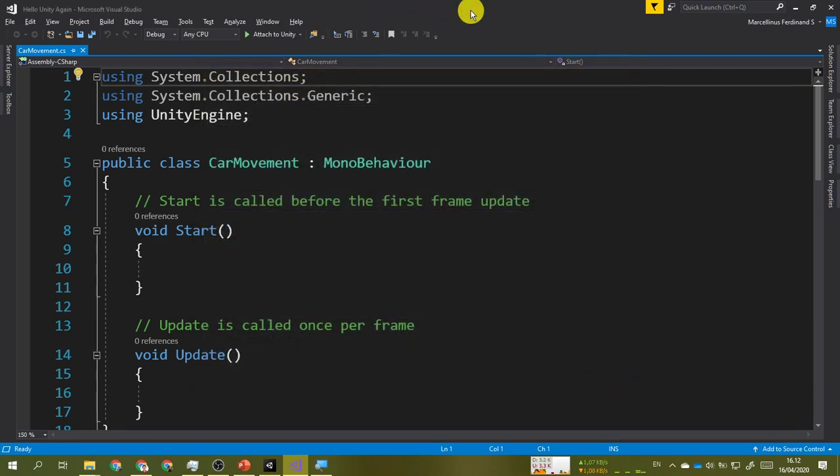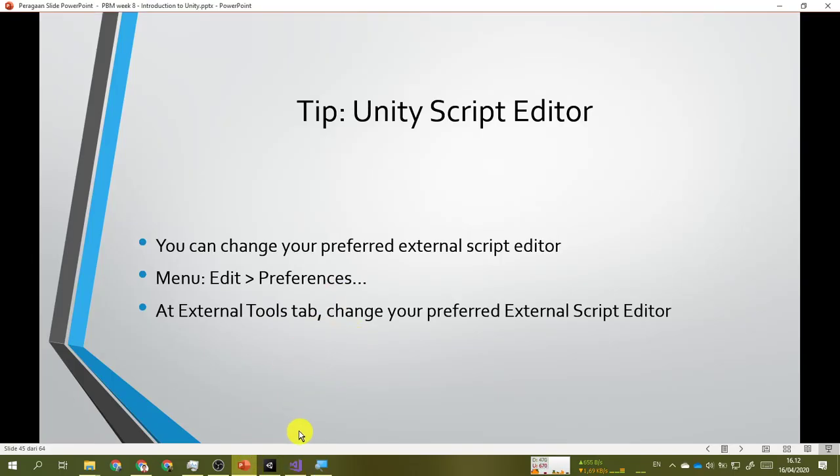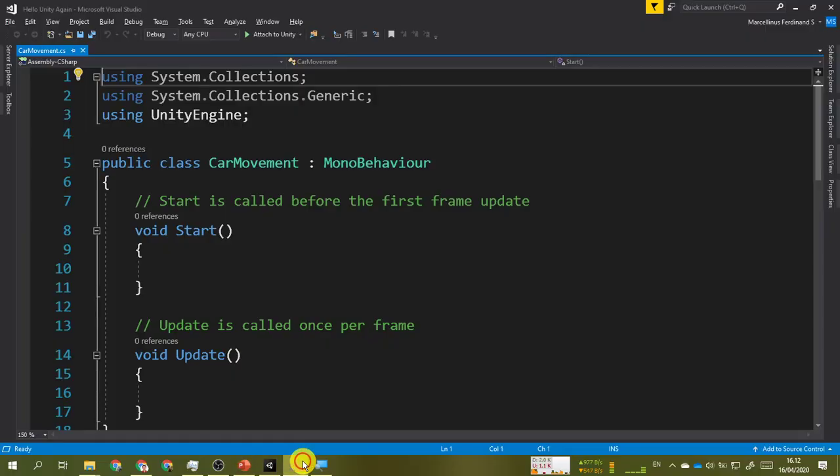Okay, so my Visual Studio has fully loaded with the car movement.cs here. This is my car movement script loaded in Visual Studio. But if by any means you don't have Visual Studio, or you load something else and you want to use Visual Studio, then you can change the script editor for Unity.